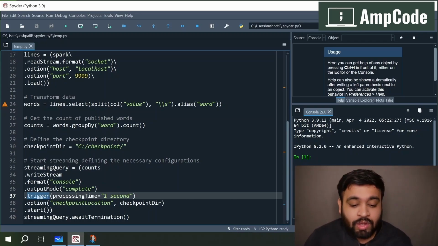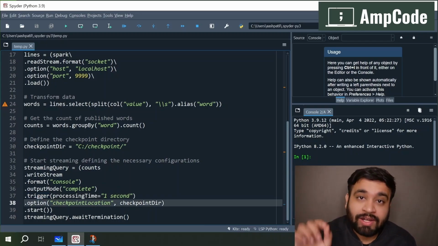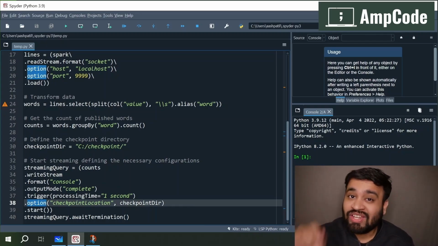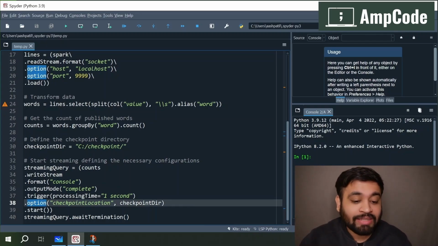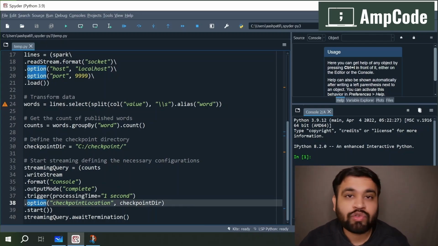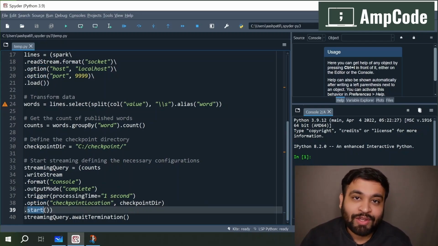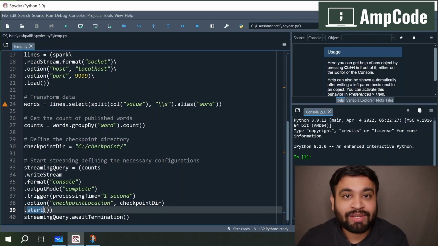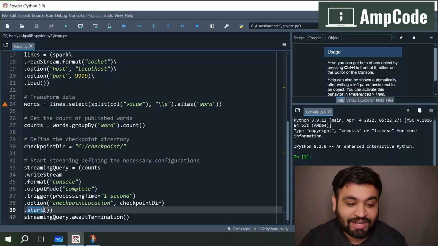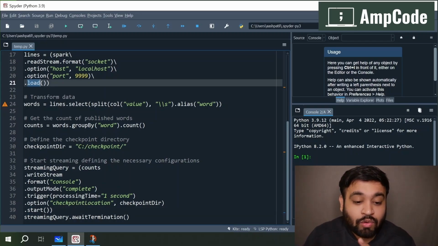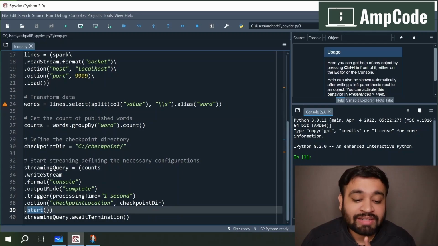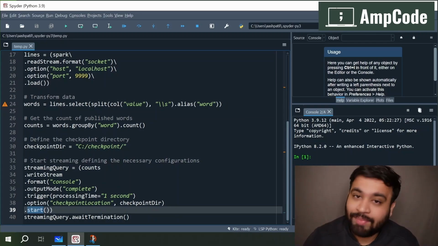And you also have the option for defining the checkpoint directory. To ensure fault tolerance, giving this checkpoint directory is very crucial in your Spark streaming application. And you also have to use the start method. If you remember correctly, you use the load method and the save method to read and write the data. Here we are using the load method for readStream, but you are going to use the start method for starting your streaming application.